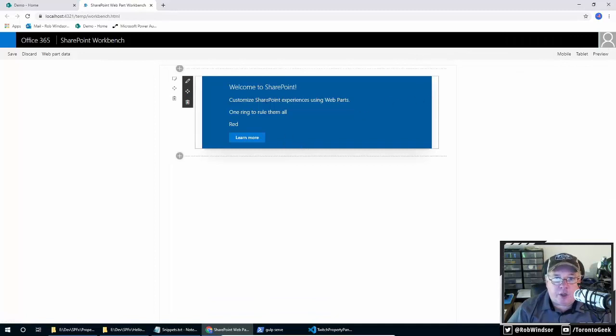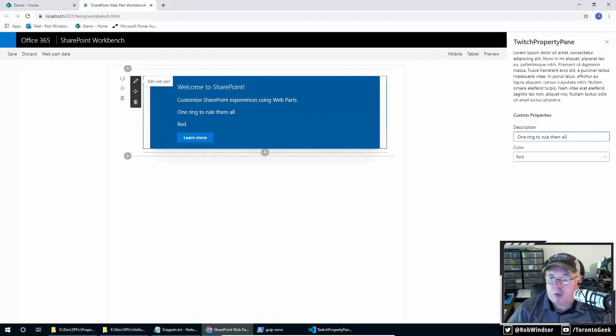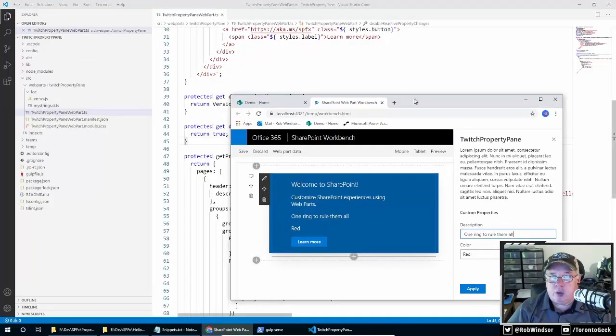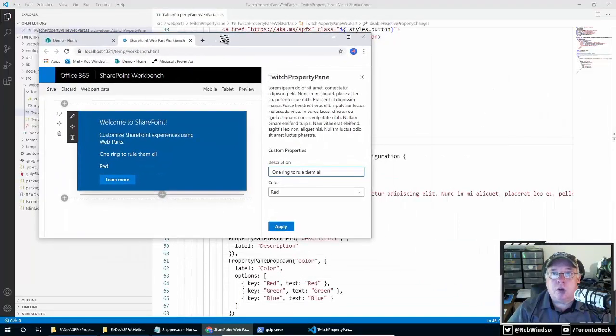So there our web part is refreshed. If I click on Edit Web Part, we now see there's an Apply button down in the bottom right. Actually, you can't see it because my video is hiding it. Let's see if I can just resize the window here. There you go. Now you can see the Apply button.